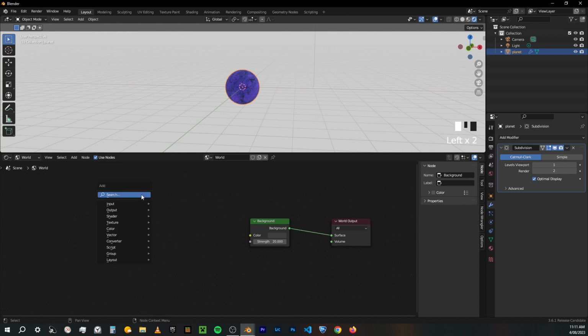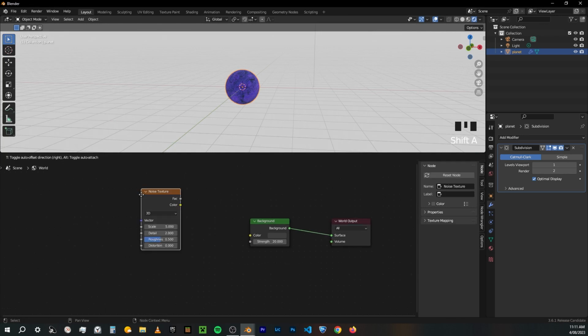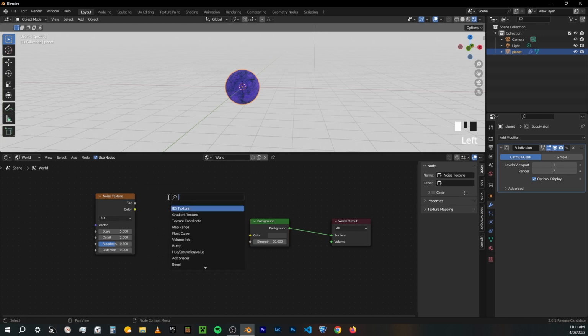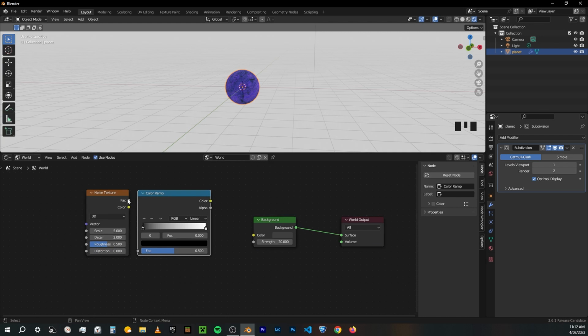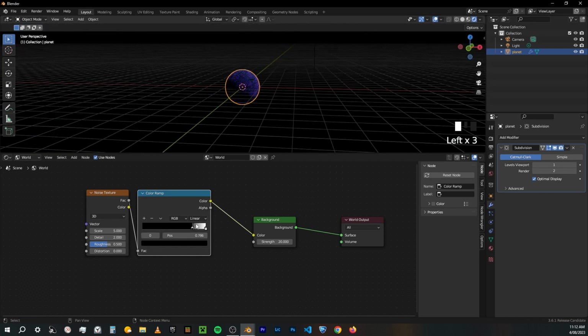So I'm going to press Shift A, add in a noise texture, and a color ramp. I'm going to plug the factor of the noise into the color ramp's factor, and I'm just going to plug the color ramp into the background color. And then I'm going to crunch this black all the way down till it's just about here.